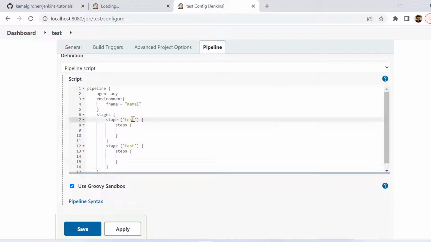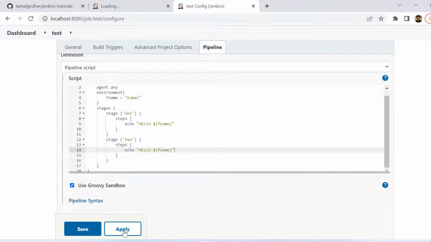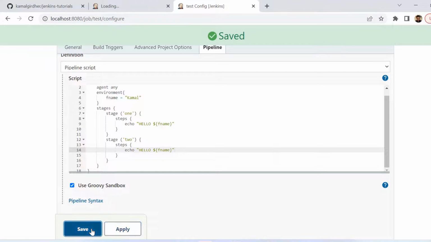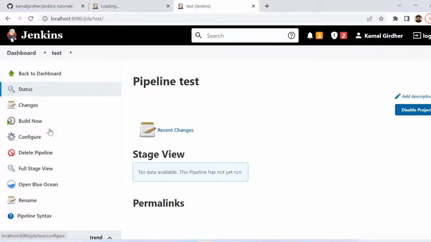So let's say I add another stage here and I change the names of the stages to 1 and 2, and inside the stages' steps I simply print the message using echo. So echo, and I put here hello, and then I want to use this environment variable here. For that I'll be using the dollar symbol, and then in curly braces I will put the environment variable name, fname. Similarly, I will copy this here in stage 2 as well. Now let us apply, save, and then build this pipeline.